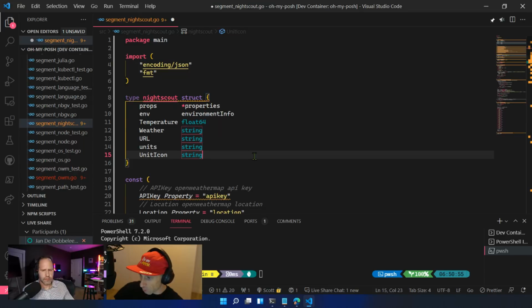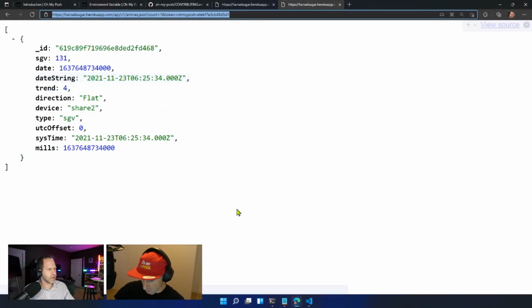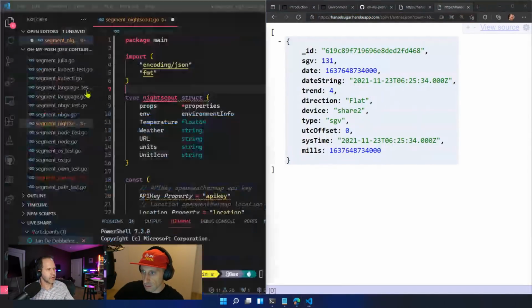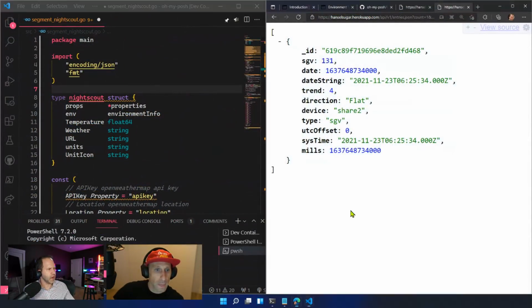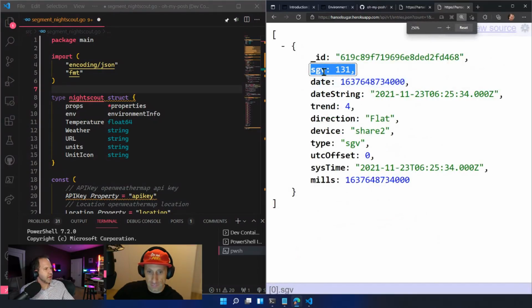We can leave the properties in there. I'll remove the struct of the temperature and the weather. Let's take a look here. This is the code on the right, and the future JSON on the left, and the future JSON on the right here. This SGV means serum glucose value.